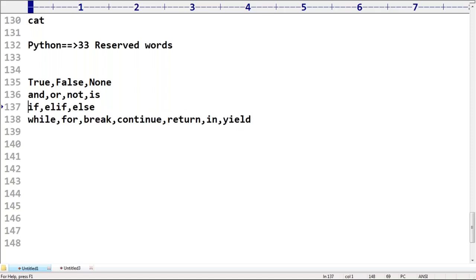The doubt here is: sir, you are talking about if, else, elif. Sir, in Java, in C language, somewhere I saw switch statement, sir. Are you seeing a switch statement here? Switch, case, default? No, because Python doesn't contain a switch statement. Remember that. Sir, where is the switch? It is not there in Python.